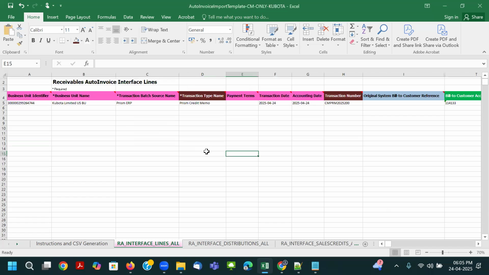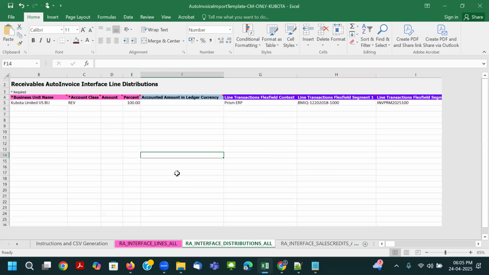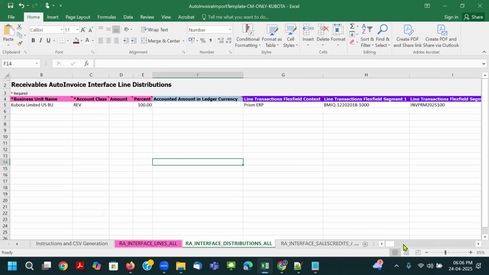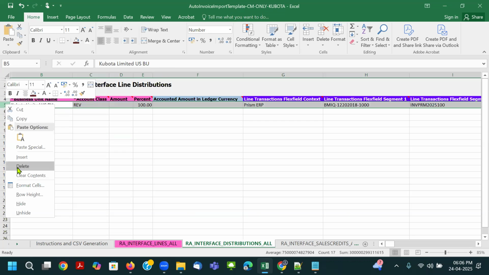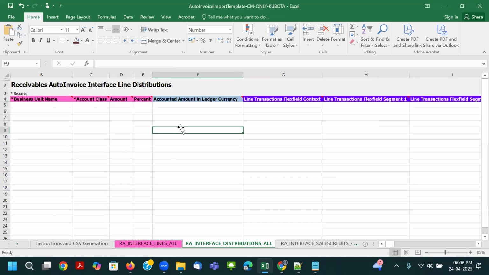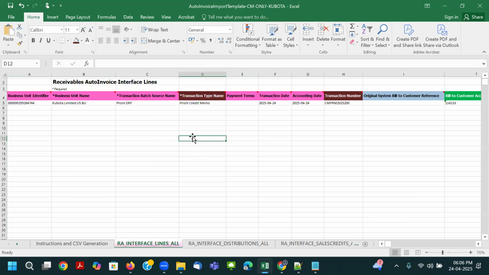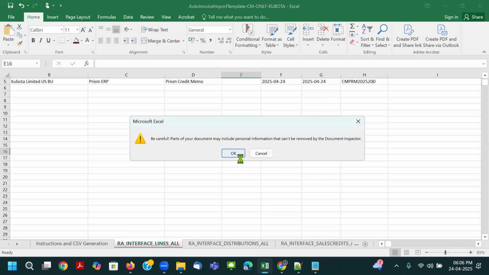Okay. So here I told you, right? This distribution combination will be handled by your auto accounting rule. If you want, you can pass it for the credit memo also. It will accept it, but it's not required. You can delete it. The auto accounting rule will handle it automatically. Okay, so now our file is ready.